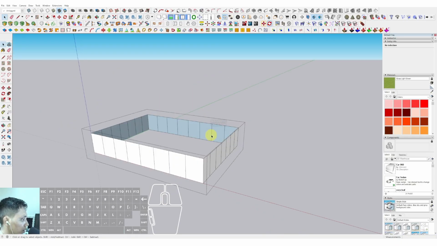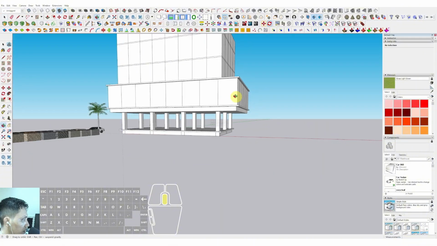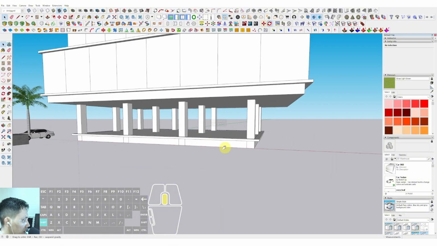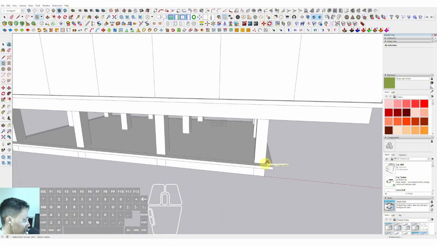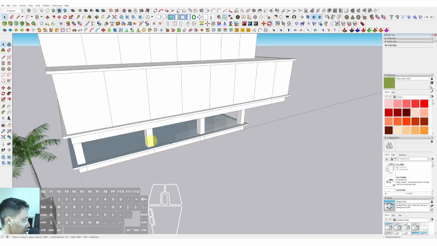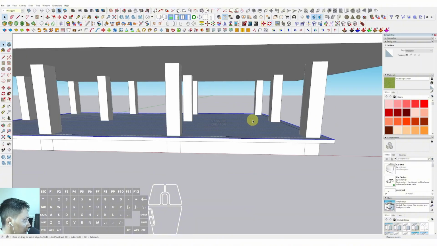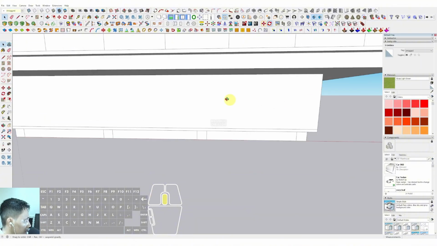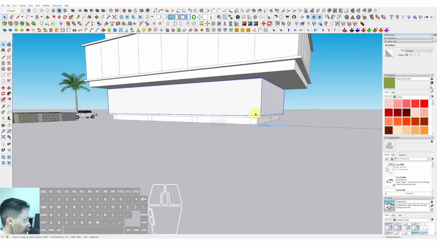Okay, and after that we can make another glazing in here, especially on the ground floor in here. Then we can push it up until the position in here, and triple click and make group.